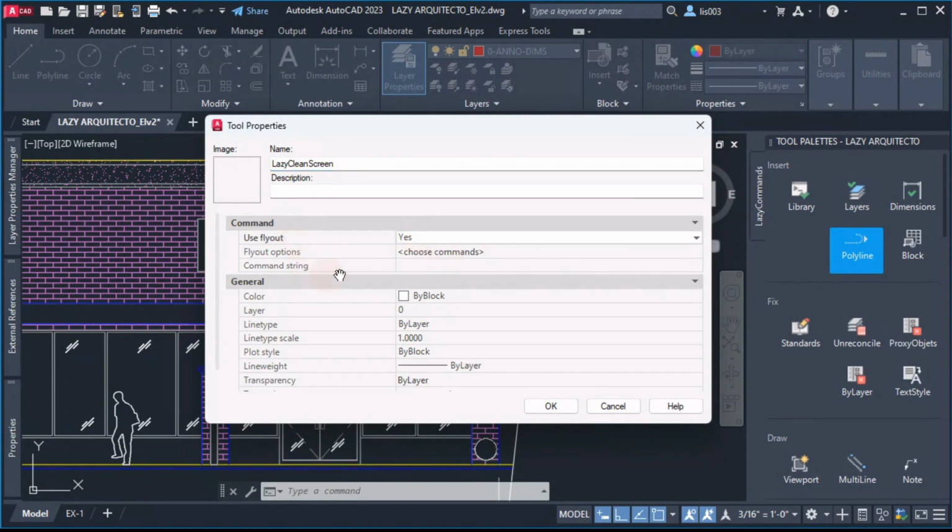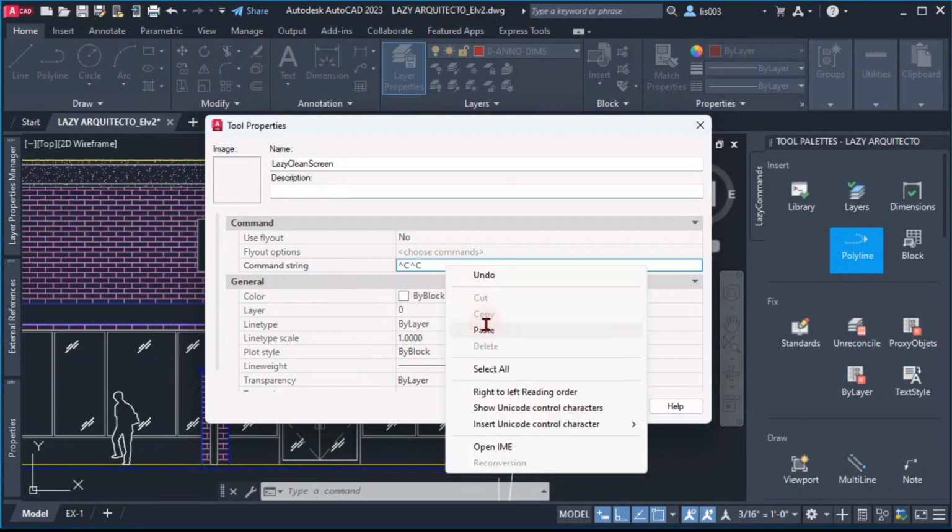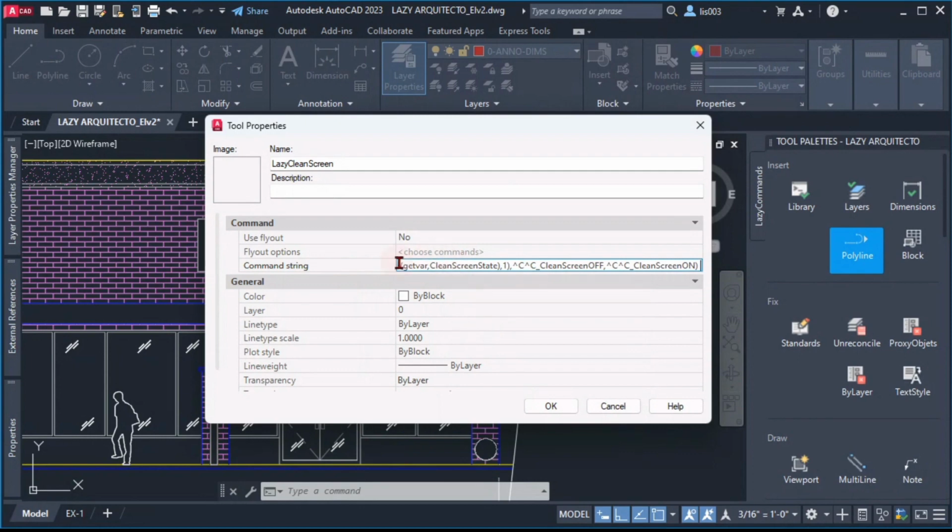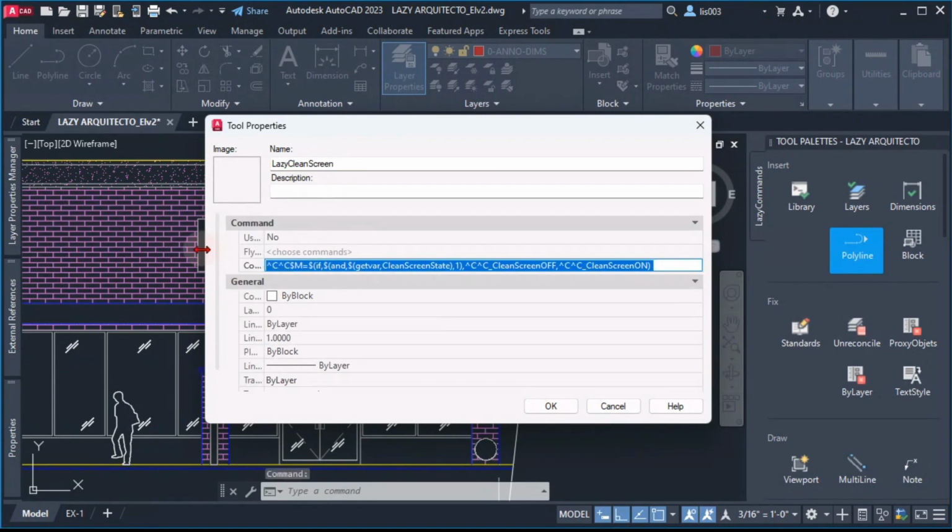One of the problems that we will have here is that we cannot add our macro code over here. It's locked. So what we need to do is change the flyout from yes to no, and then we will be able to customize our command string, right? So over here, I'll simply erase this part and leave my ^C^C, because that's a way to cancel any active command before we run our LazyCleanScreen. And I'll simply paste what I just copied from the clean screen.